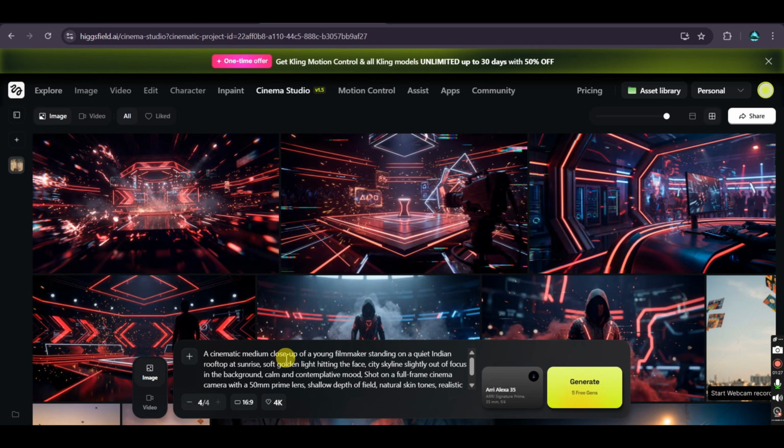A cinematic medium close up of a young filmmaker standing on a quiet Indian rooftop at sunrise. Soft golden light hitting. You can see the lens which I am using, 50mm prime lens, sharp depth of field, natural skin tone, realistic lighting, cinematic color grading, film stock quality. And this was our prompt. So now I am going to create the image using this.